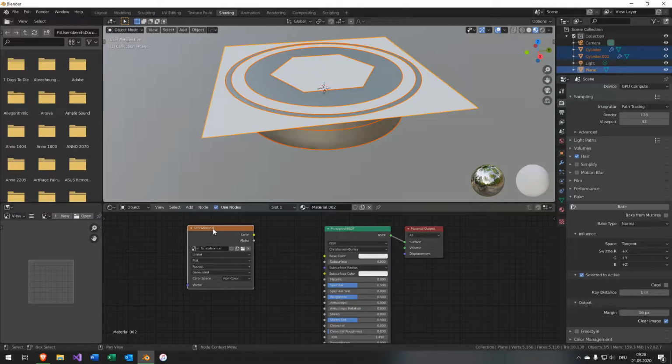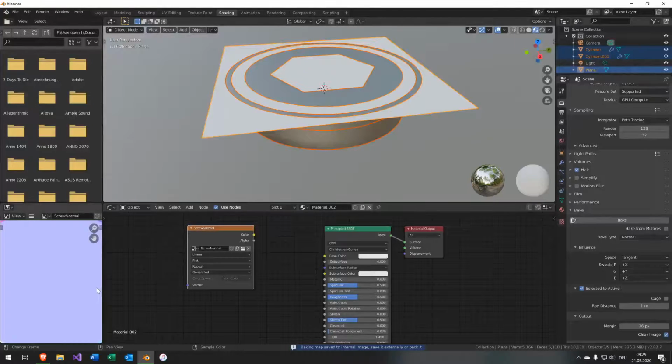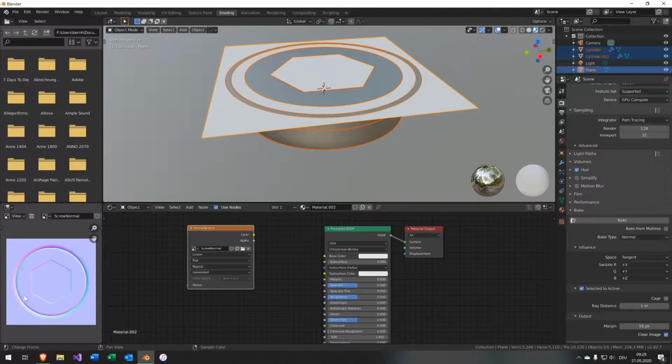And now we're gonna make sure that our image texture node is selected in the material of the plane, and then we're gonna hit bake. And now the texture has baked and it looks pretty good.